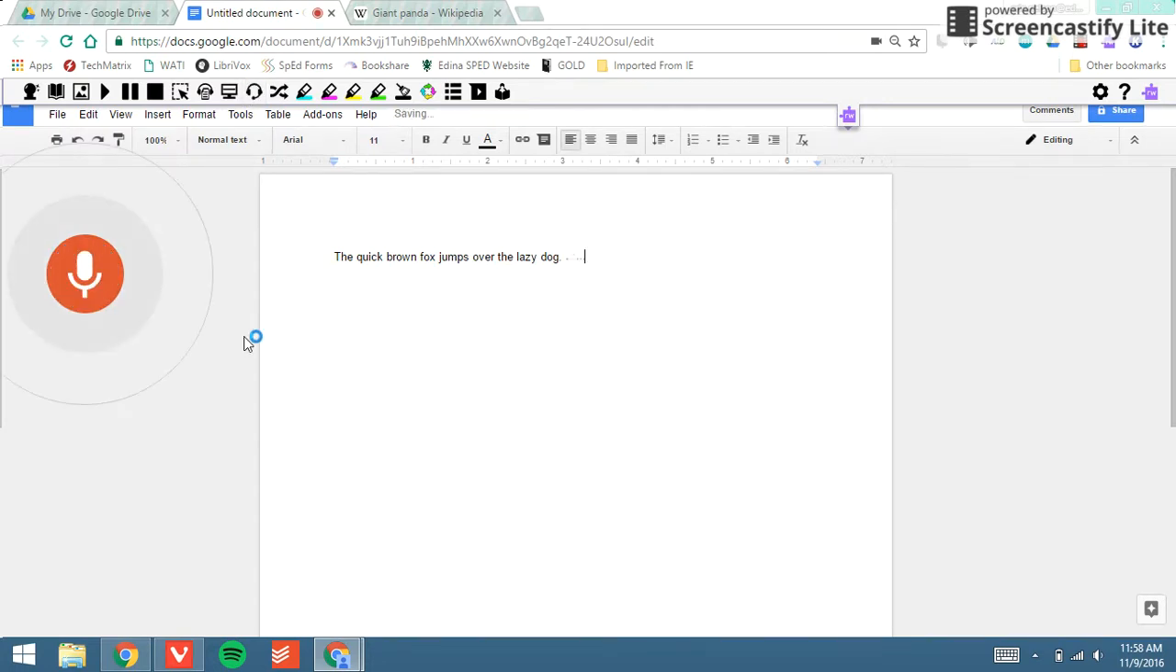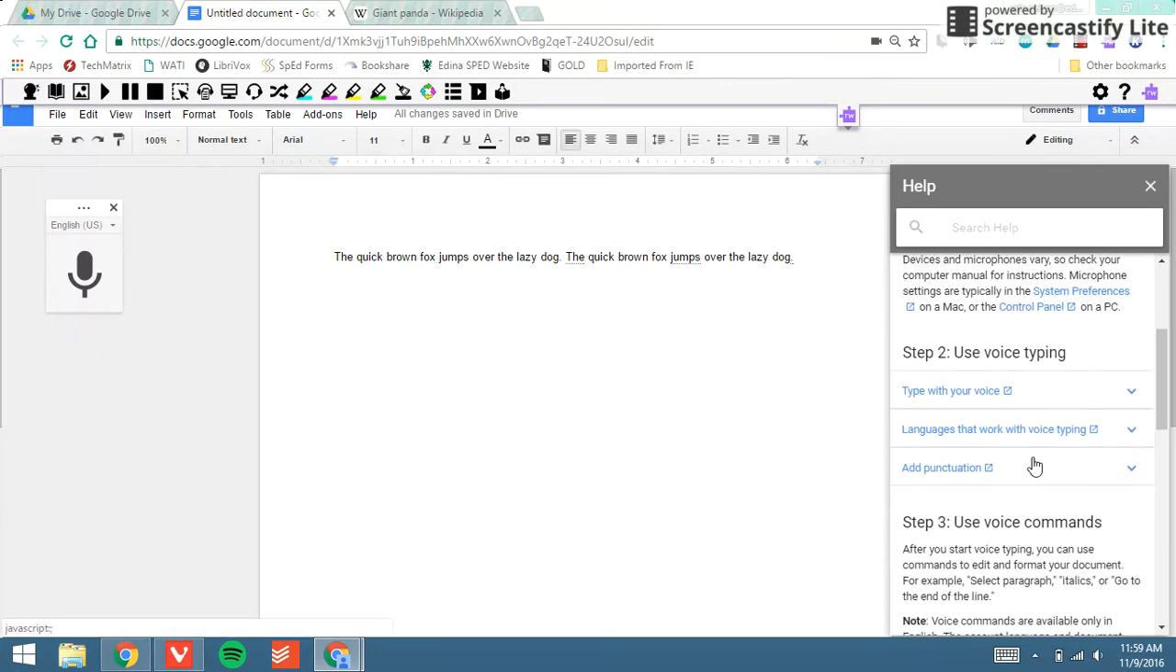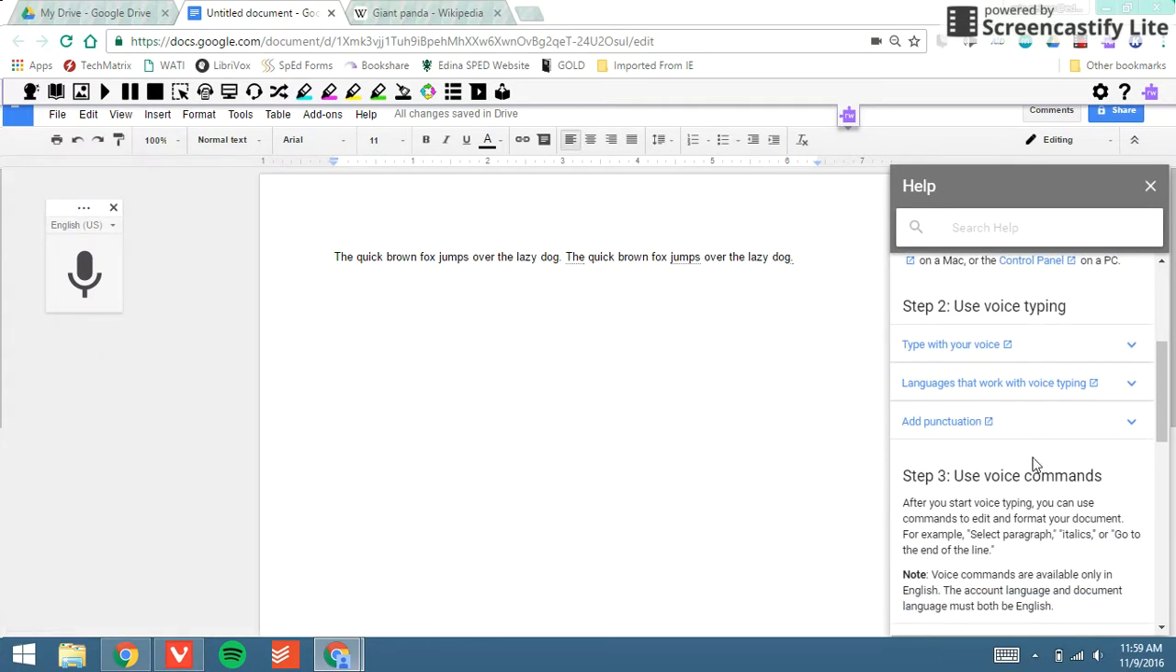The quick brown fox jumps over the lazy dog, period. And then I just clicked on the microphone again to turn off the voice typing. You see that I can add in punctuation. I can also, if I click on this little question mark on the bottom, this help menu will pop up and it will show me all of the different things that I can use within voice typing.